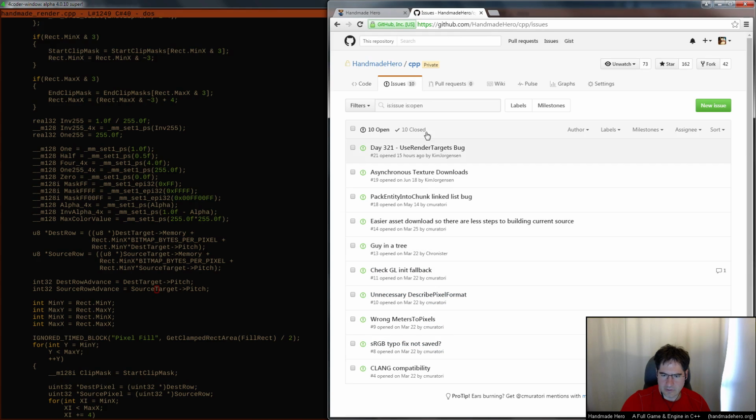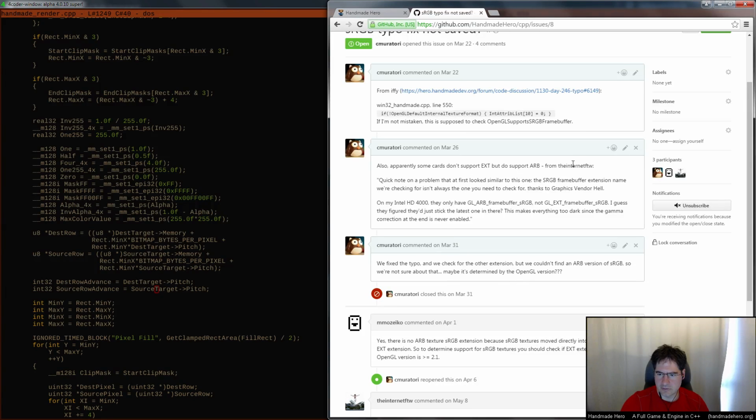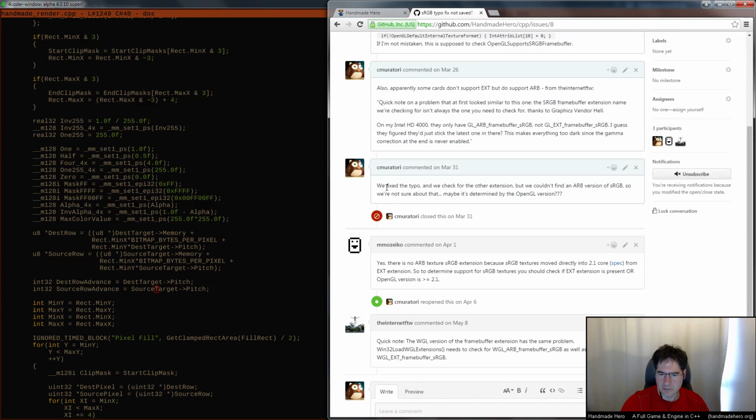So we got a bunch of OpenGL stuff here. Supposed to check. Also, apparently some cards used to be for ARB from the interview. We fixed the typo and we checked for the extension, but we couldn't find an ARB issue, so we're not sure about that. Maybe so.